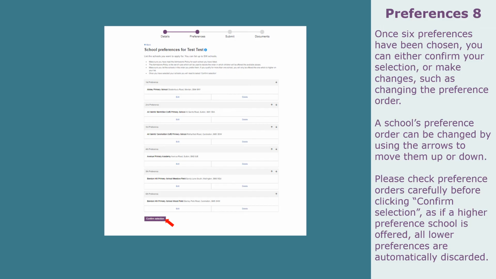Once 6 preferences have been chosen, you can either confirm your selection or make changes, such as changing the preference order. A school's preference order can be changed by using the arrows to move them up or down. Please check preference orders carefully before clicking Confirm Selection, as if a higher preference school is offered, all lower preferences are automatically discarded.